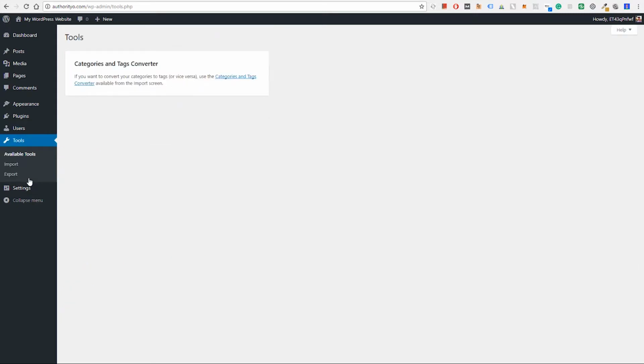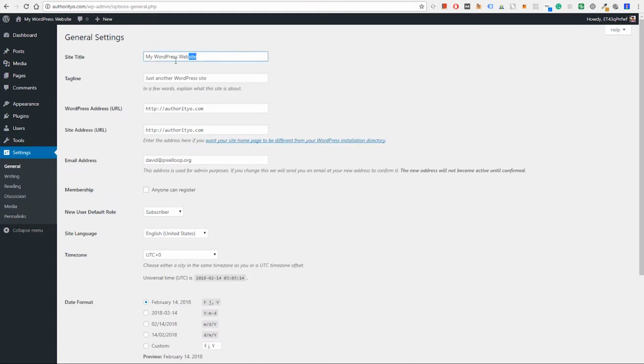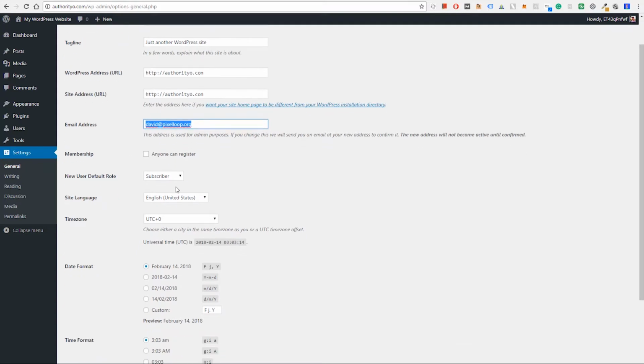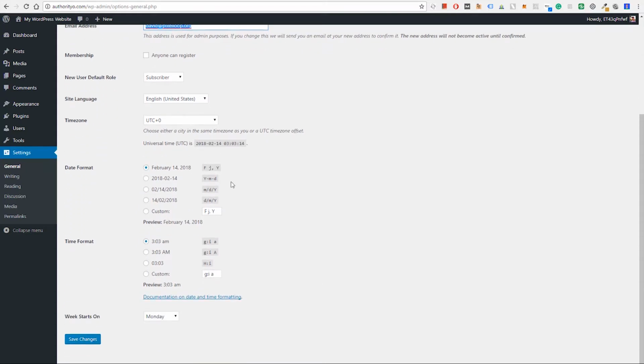Available tools. This will just basically allow us to import and export our content. However, if you've installed different plugins, you may find there's other options under here. Under settings, you start by going to general. The site title, so the name of your blog. The tagline, if you desire to have something that complements the name. The domain addresses. The main email address, time zone, and some other details here, such as the date format, time format, etc.